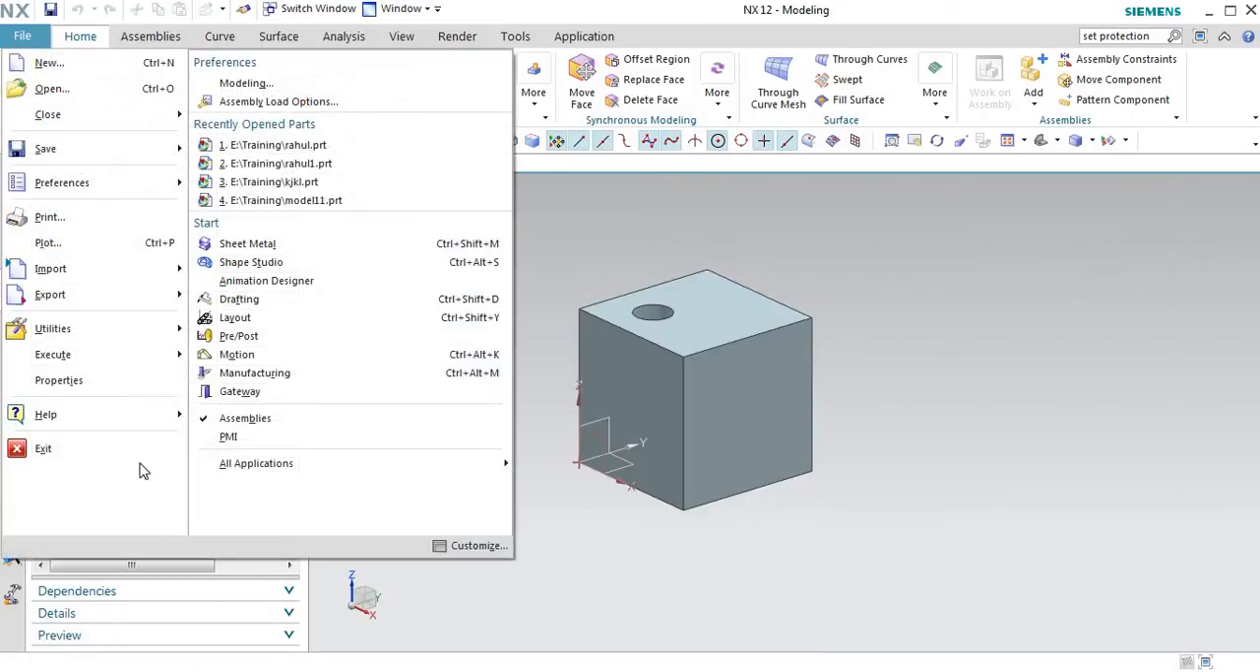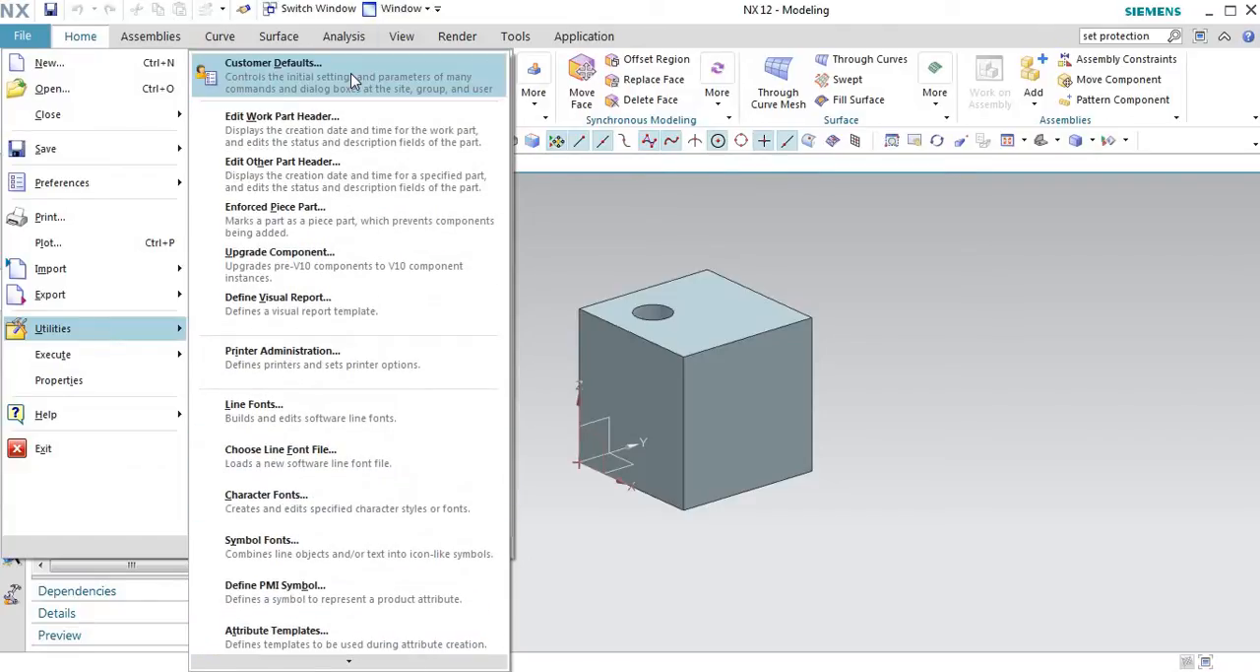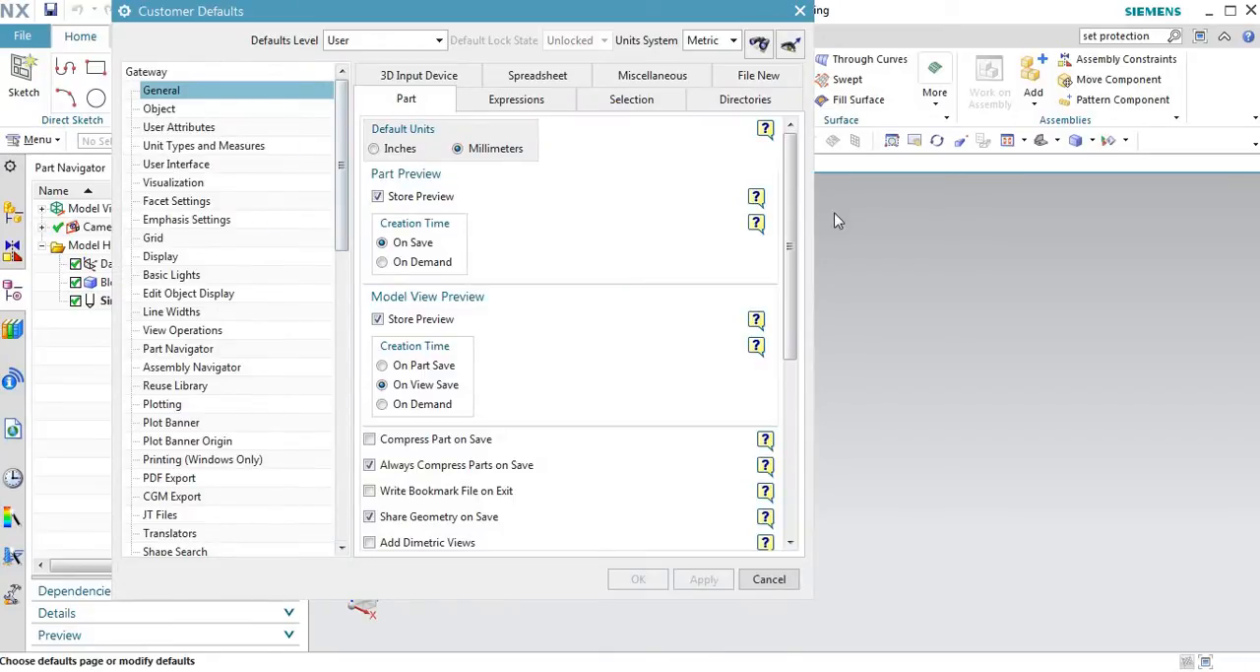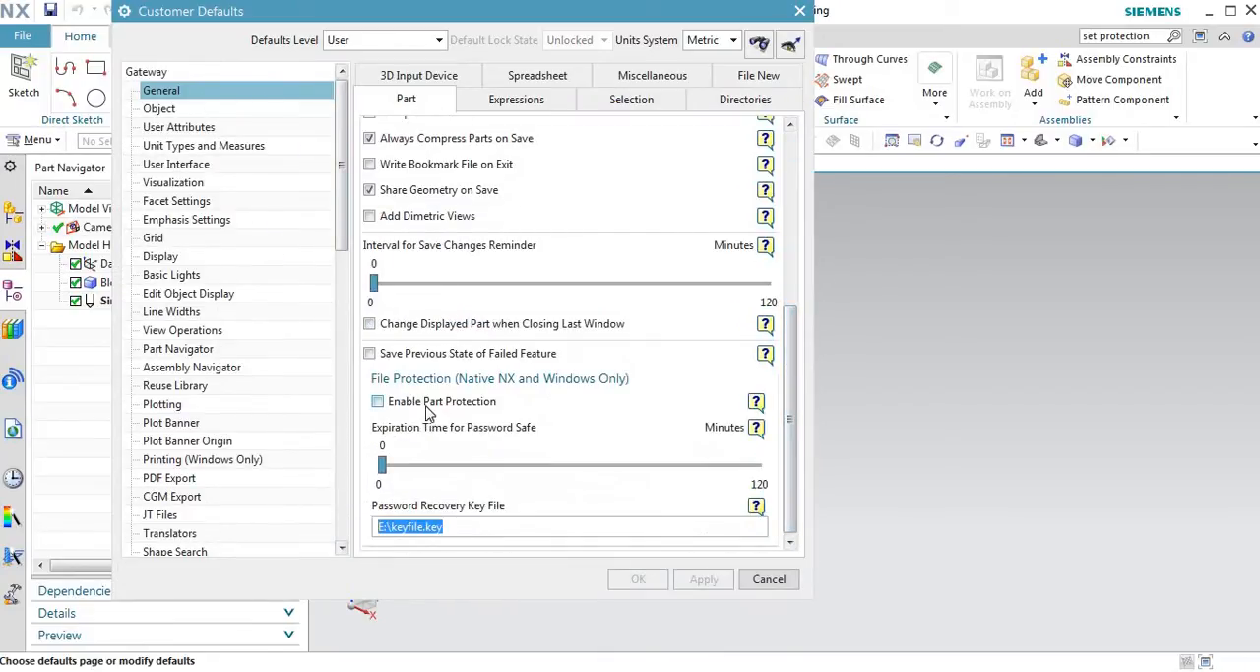Now, how do I turn it on? I will go to file, utilities, and select customer defaults, gateway, general, under part, go at the bottom, enable part protection. When you enable part protection, make sure that the password recovery key file is also set. This key file can be an empty notepad file with the extension KEY. I have just created it in notepad and saved that file in E drive. As you can see, the file is there in E drive, and the same path I have given over here.